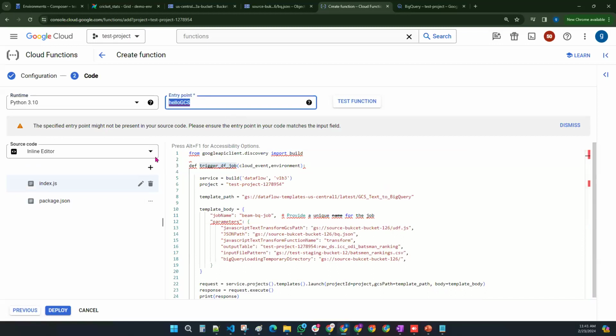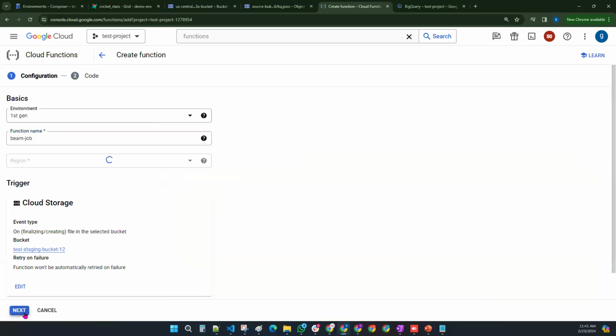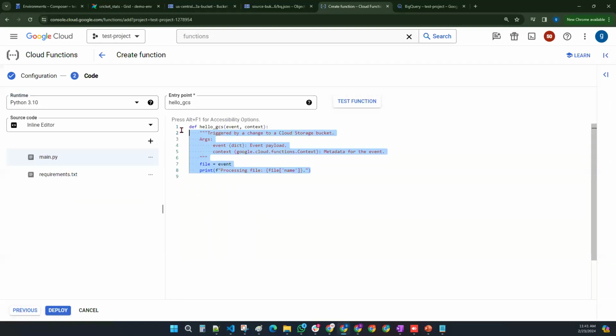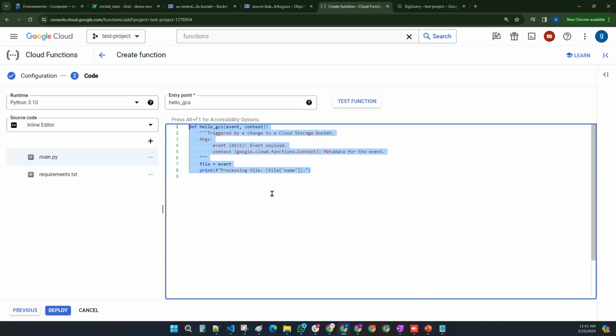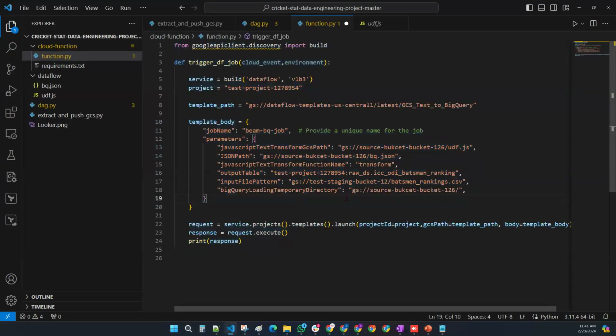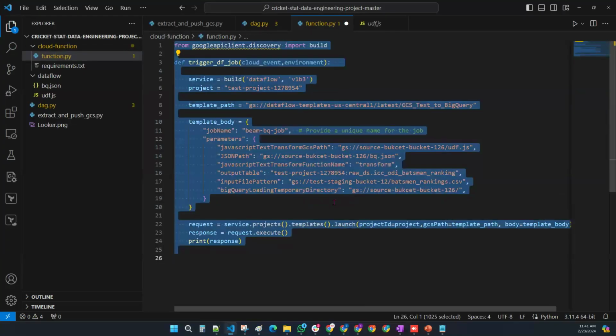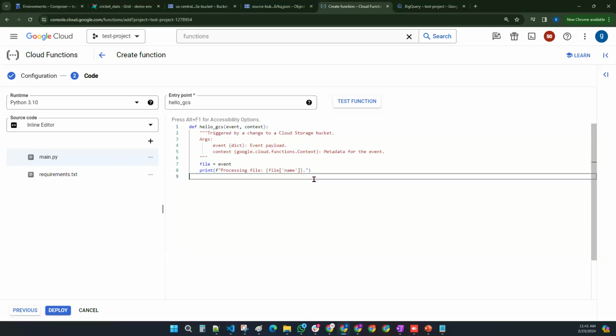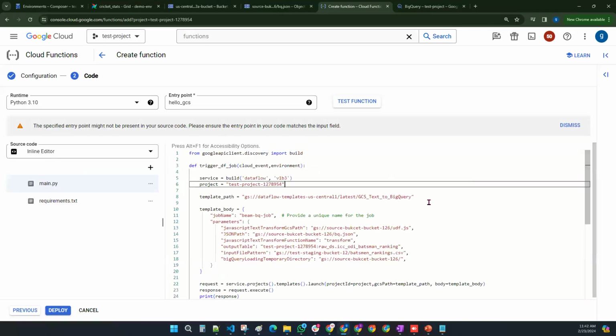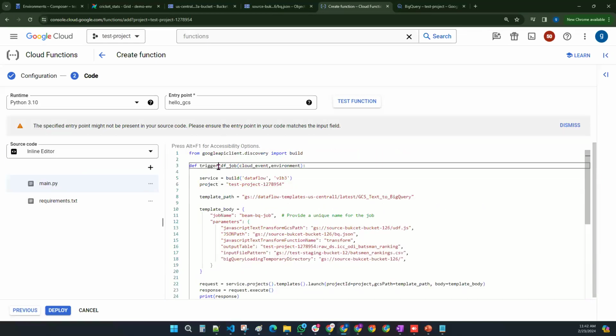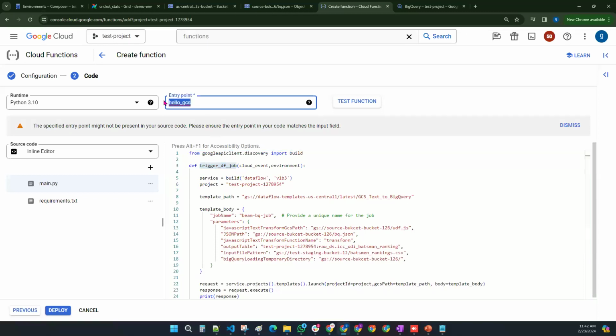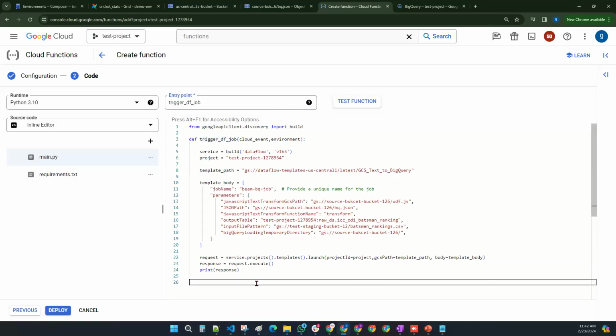Copy this one. Let me go back once and come back here one more time and just paste the code here. Not this one. Copy the entire code and paste here. Yeah, now it is cool. And copy this entry point. This is your function entry point. Copy this trigger df job. That is what we are creating, and you can mention that.